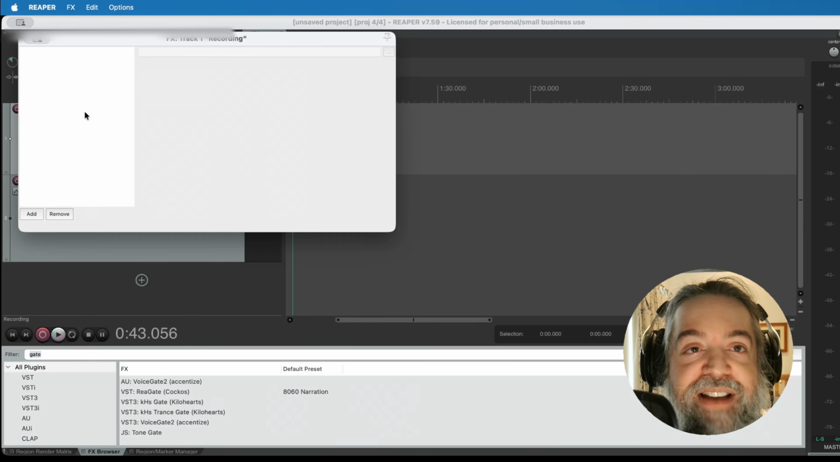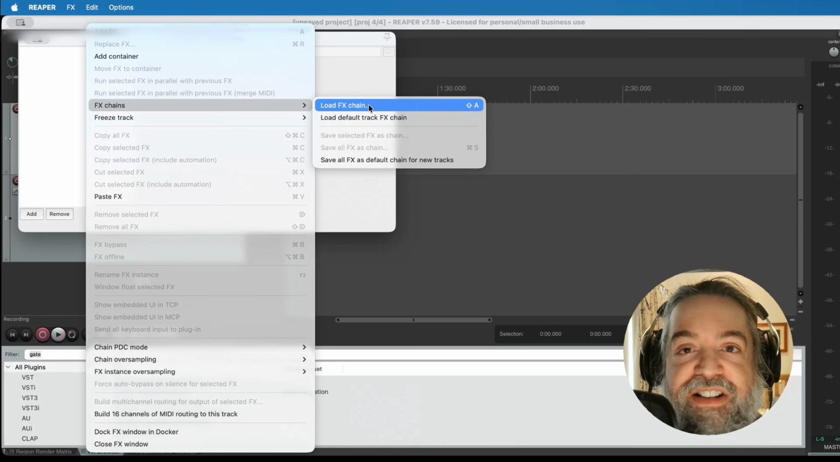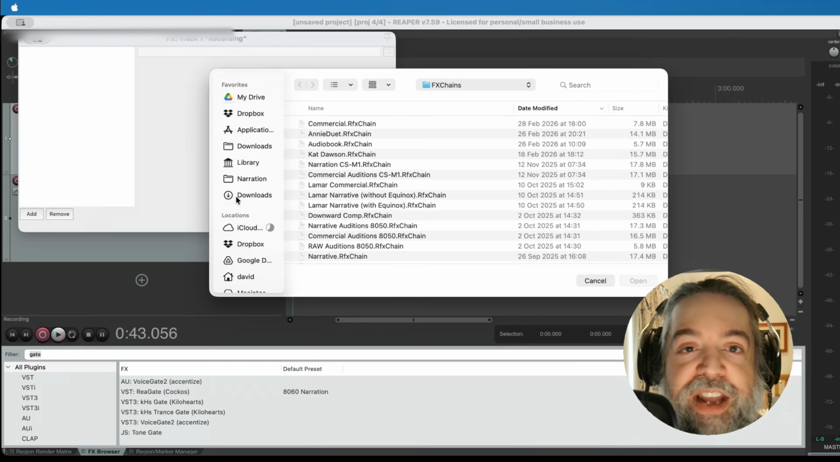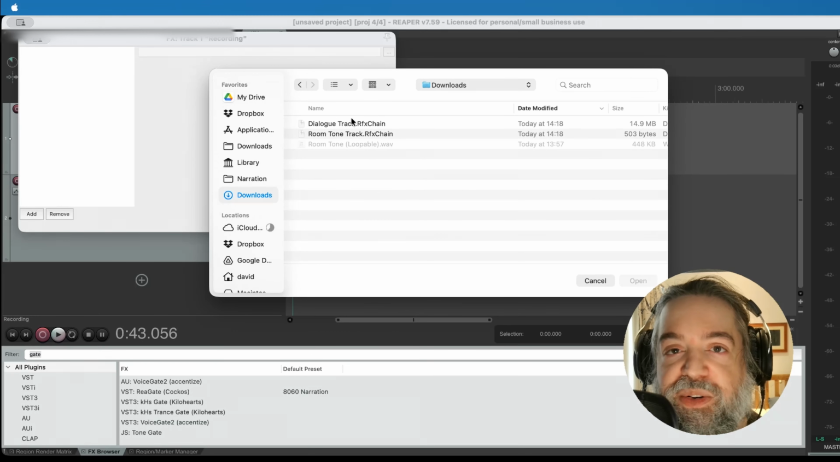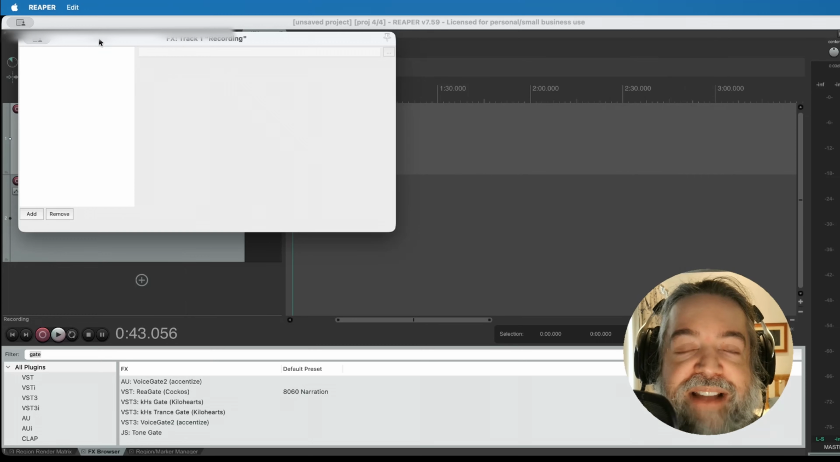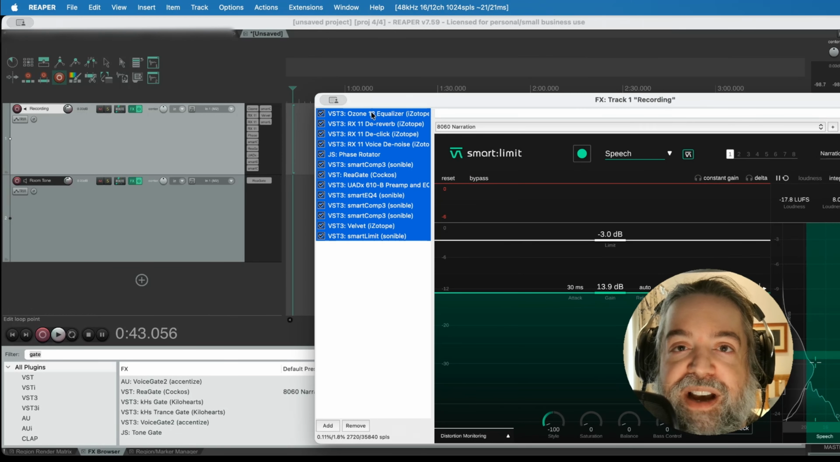Again, click FX to bring the FX up, FX chains, load FX chain. And you have a file called recording FX chain or dialogue track or recording track from me. You're just going to import that like this, and it will bring up the plugins that you told me that you owned.